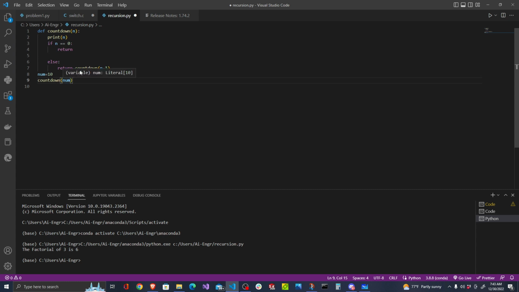So countdown num will be called this one. We'll call this function that we define, right? And inside of this, n is equal to 10. So this 10 here, we're going to go here, and then it will print, as we have said in this code, print n. So therefore, it will print the number value of 10.